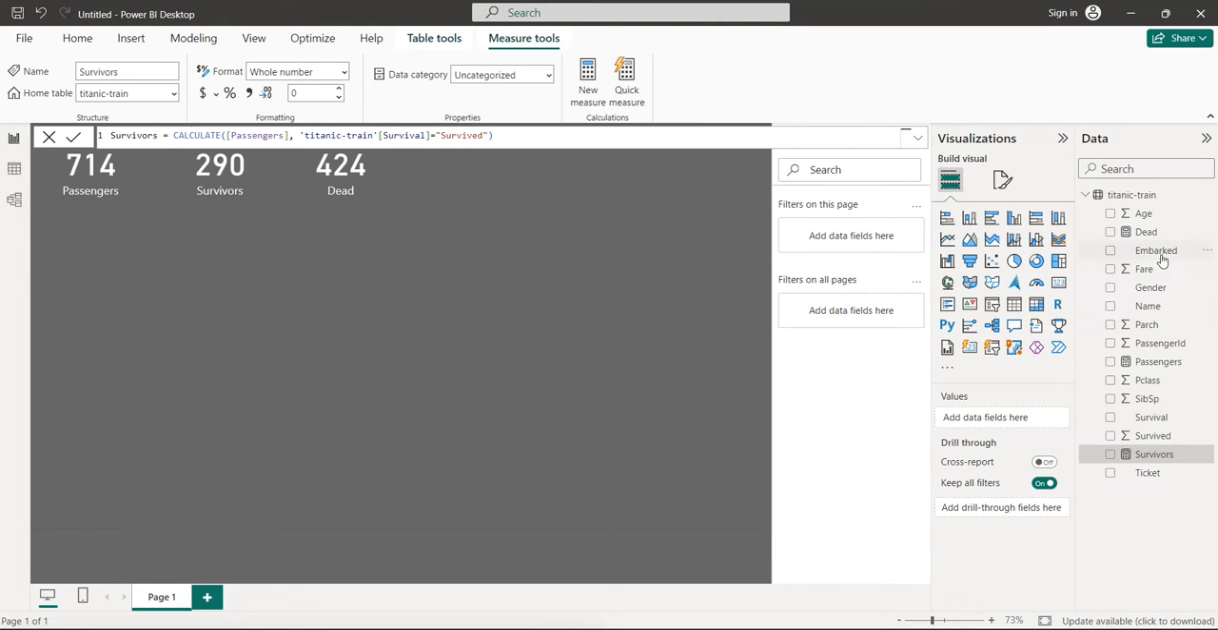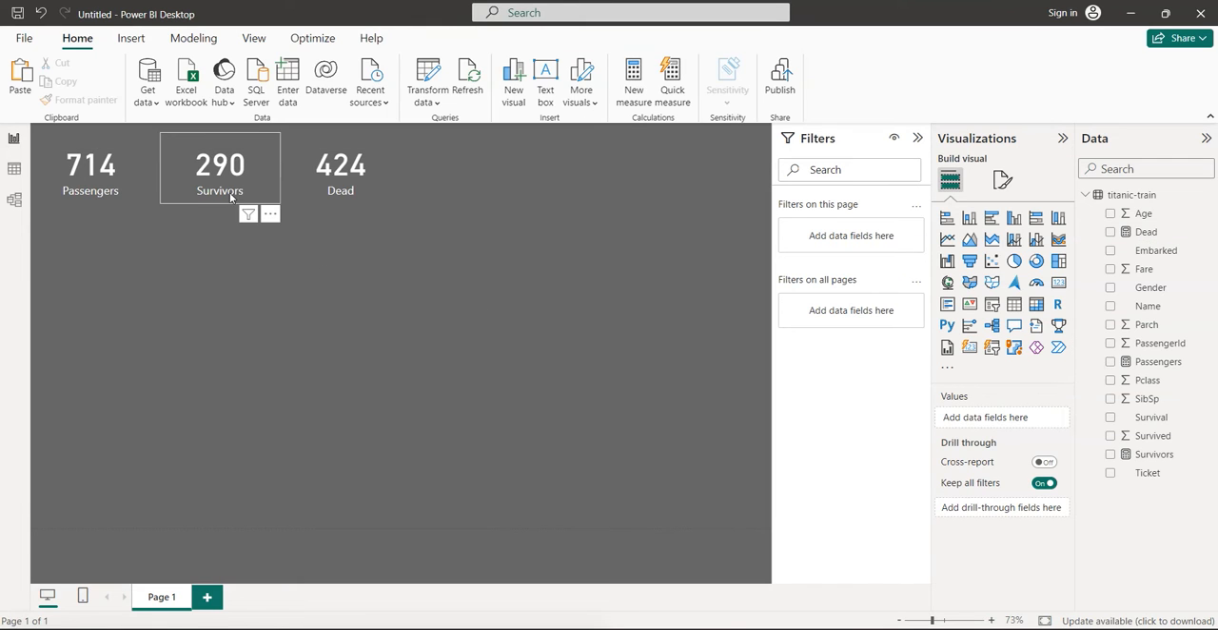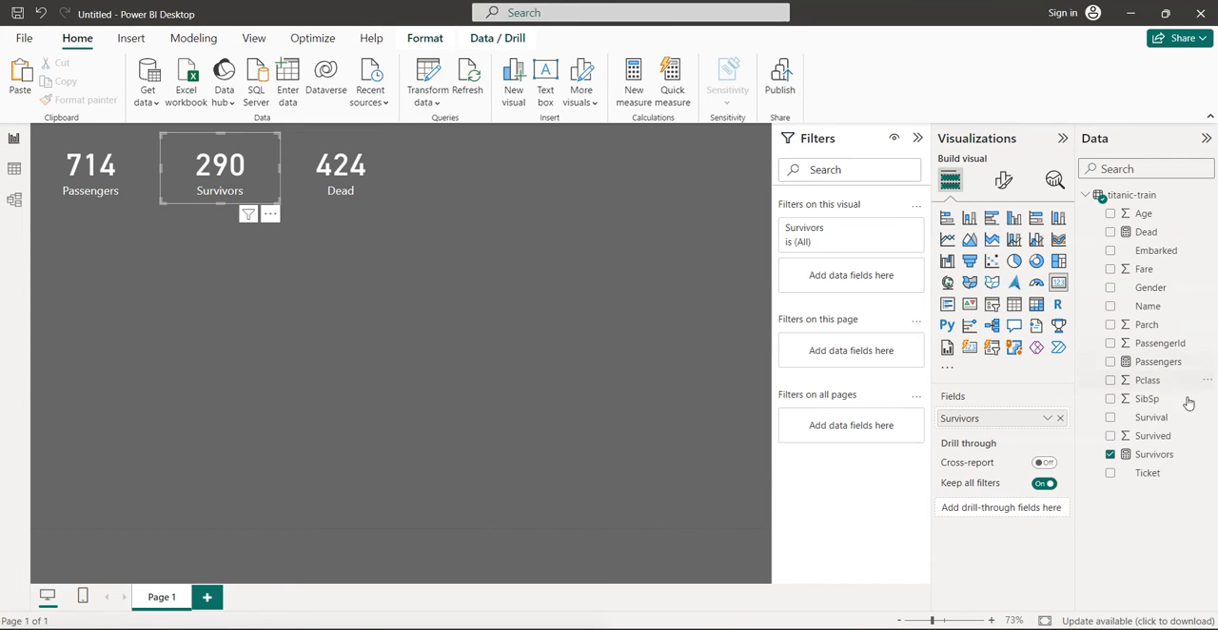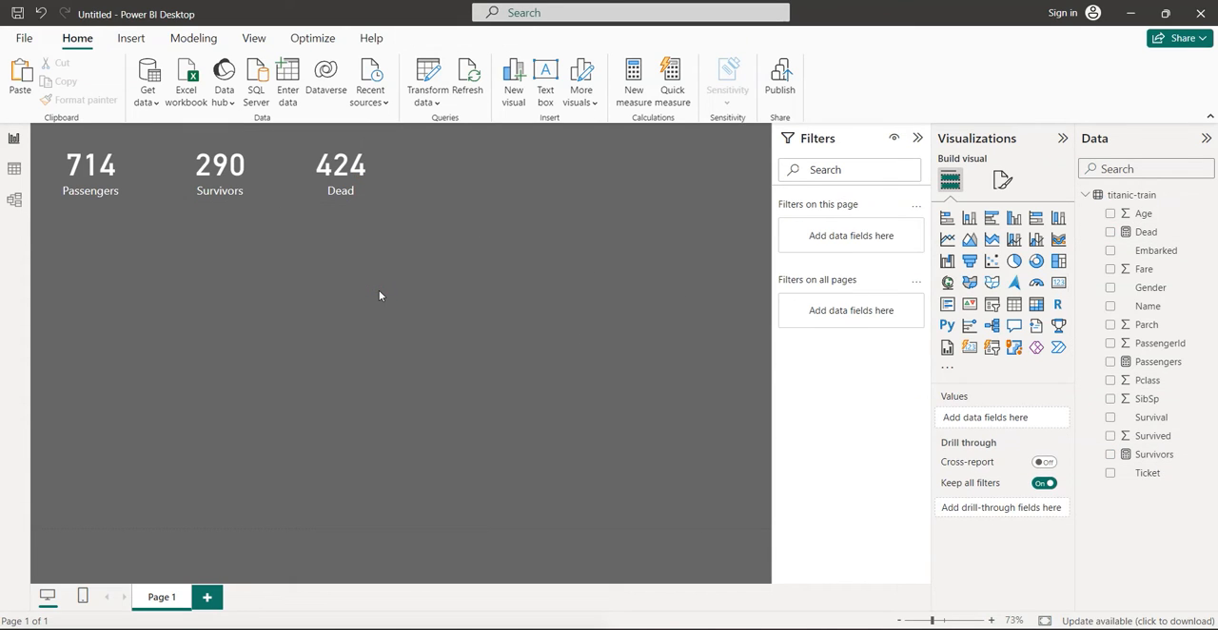Similarly, you can also calculate the dead. So here survival equals to dead, and then these are two card visuals. So you can see the field selected here, survivors, and here is the dead. So these are just the numbers, right? We are showing the numbers by using the card visual.